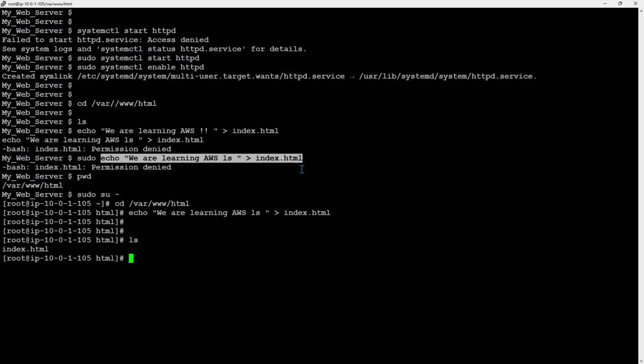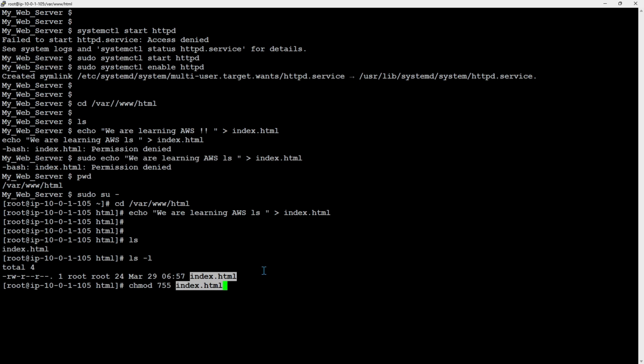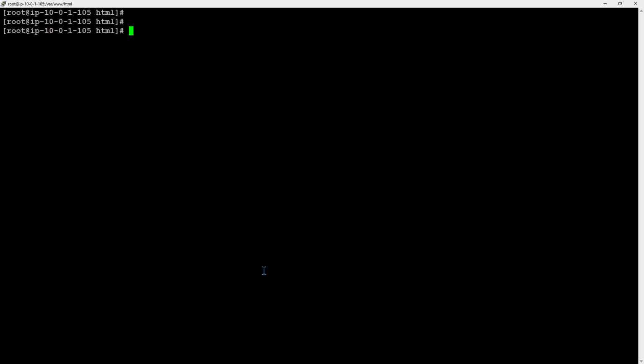File is there. Yes, the file is there. Let me see the permission. 644, I think it's okay, or let me make it chmod 755 to this. These things are not needed, but I'm not sure why I got this error, though I used sudo. But the point is we have created a website.